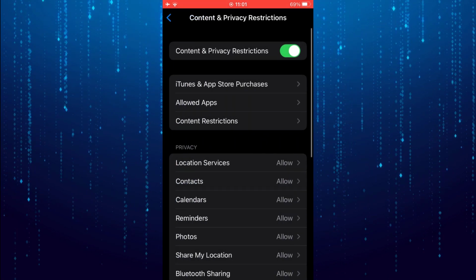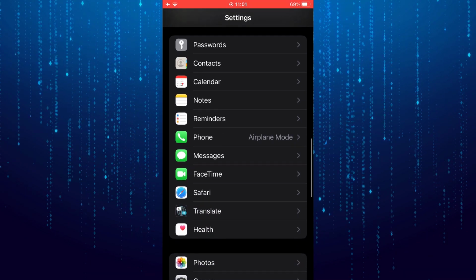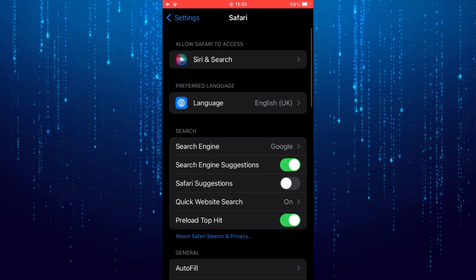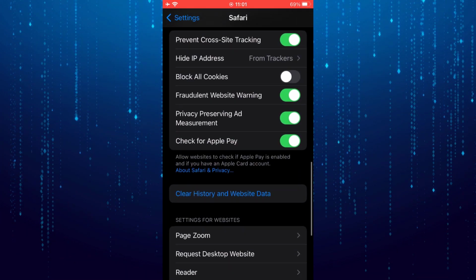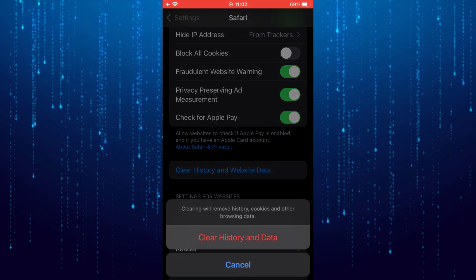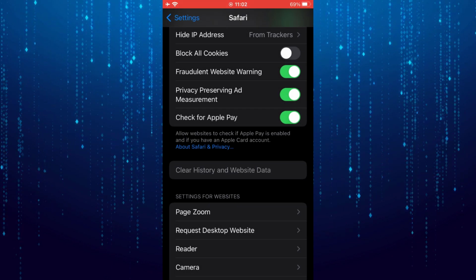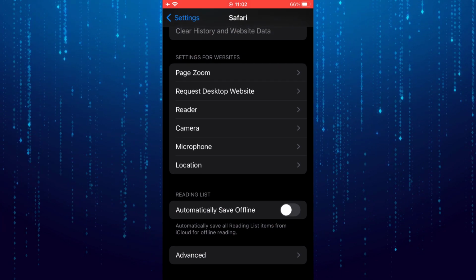Now go back. Scroll down and tap on Safari. Scroll down again. And click on Clear History and Website Data. And then scroll a little. And tap on Advanced.